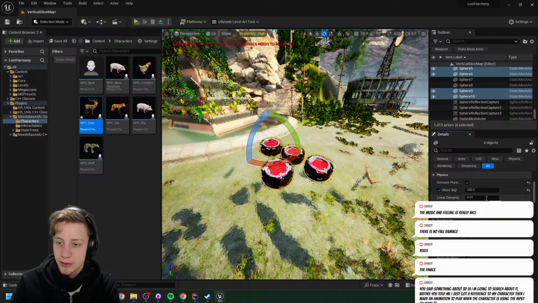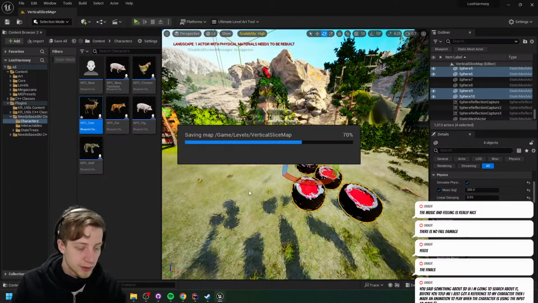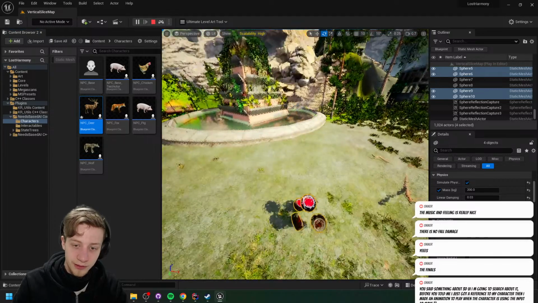We don't need too much angular damping. Actually, don't want angular damping, but we can do here a bit higher linear damping. Music and feeling is really nice. Okay, good. So we are definitely hyping it up.